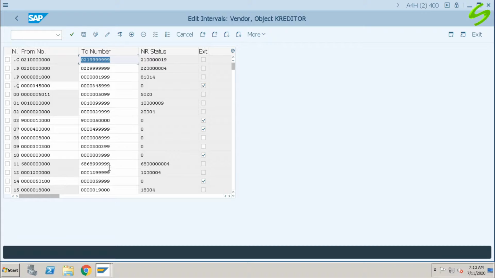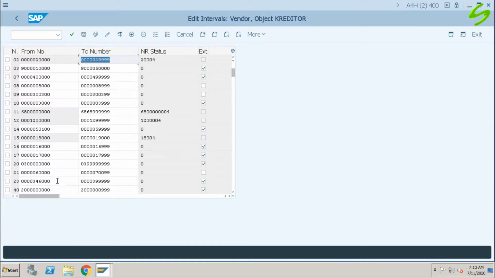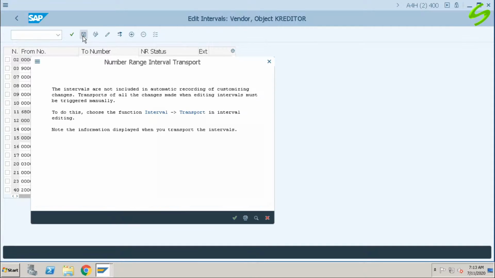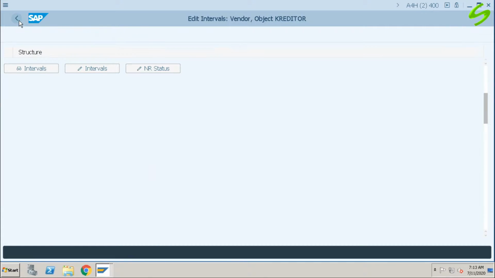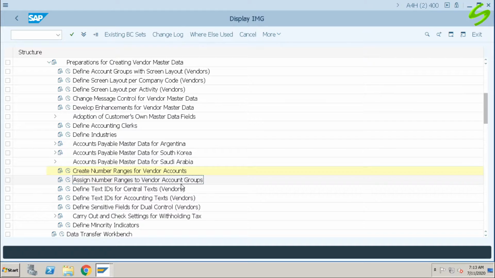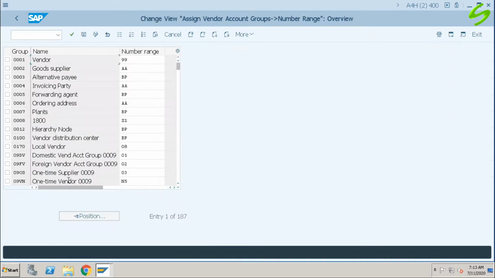Okay, there's one more thing I forgot, which is we have to make this number range external. Click on external. This is external number range. Save. Let's go back. Assign number range to vendor account groups. Execute.